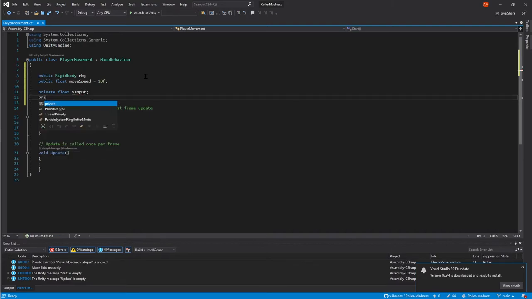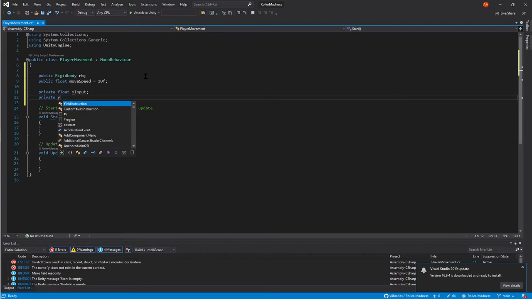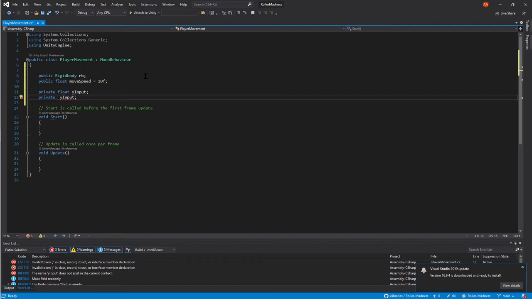X input, private. See, I have not defined whether it's a float or int type variable, so it has given me an error. Basically the computer is saying, what are you asking me to do? We have not defined it. So when I write float, no errors are there. You can see here if you get any errors.